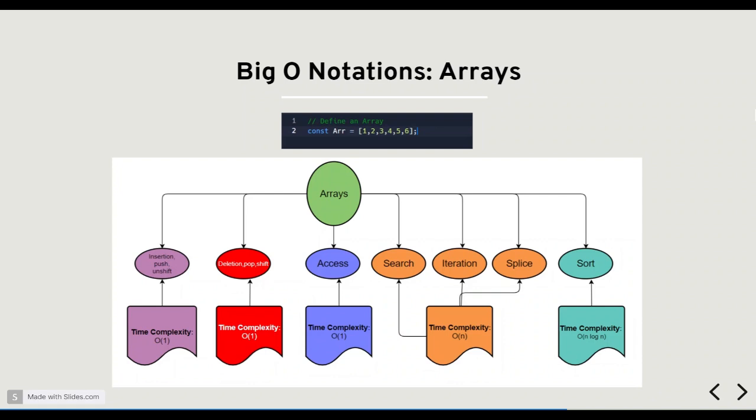Now, as you can see, we have the access operation. Access has a time complexity of O(1), because accessing an element by its index is a constant time operation. Now in search we have a linear time operation, because searching for a value in an array requires iterating through the elements in the worst case, making it linear time. All of the other operations and their time complexity are defined in the diagram below. I hope you can see that all the operations related to the array are shown here.